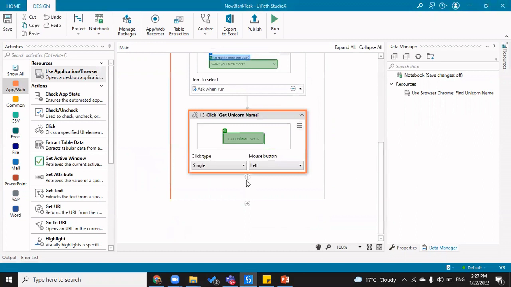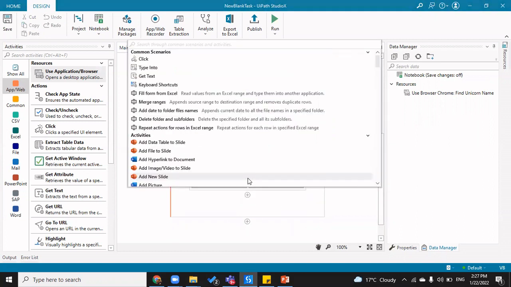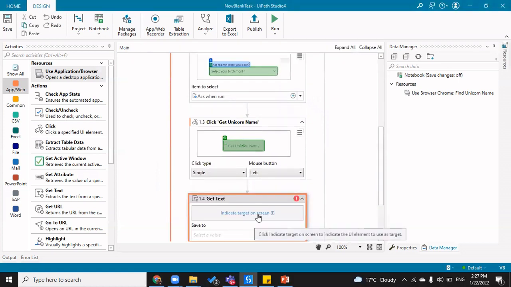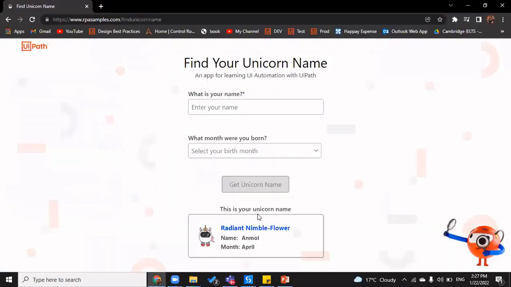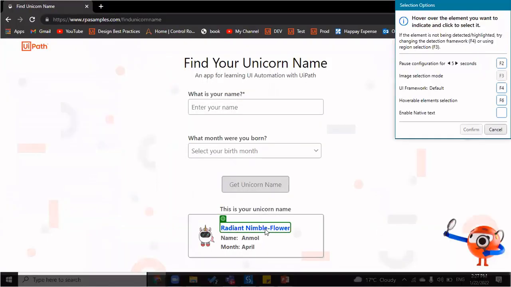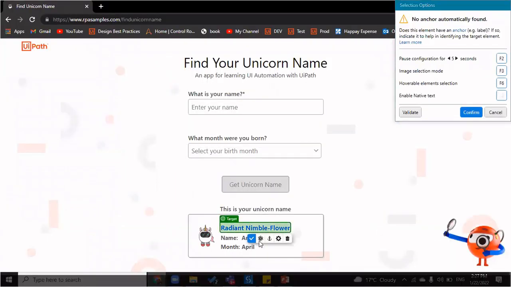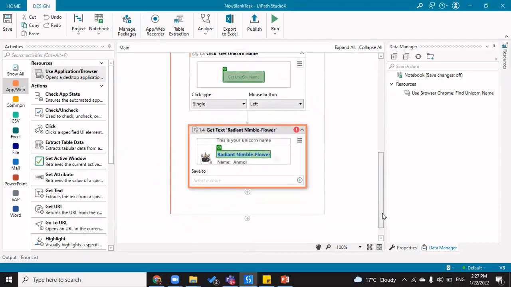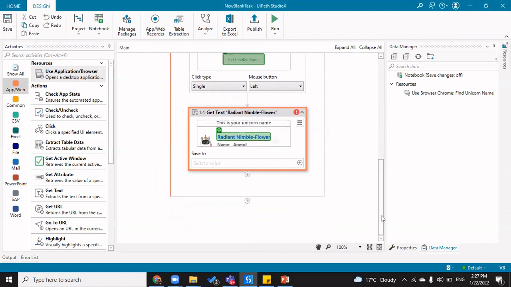So I also have to capture my unicorn name. And for that, we have an activity, get text. All the activities that are there, their name is quite similar to the action they're performing. So you need not memorize every activity, because it has been designed that way. When you have to get the text from the browser, or read the text, the activity name is get text.